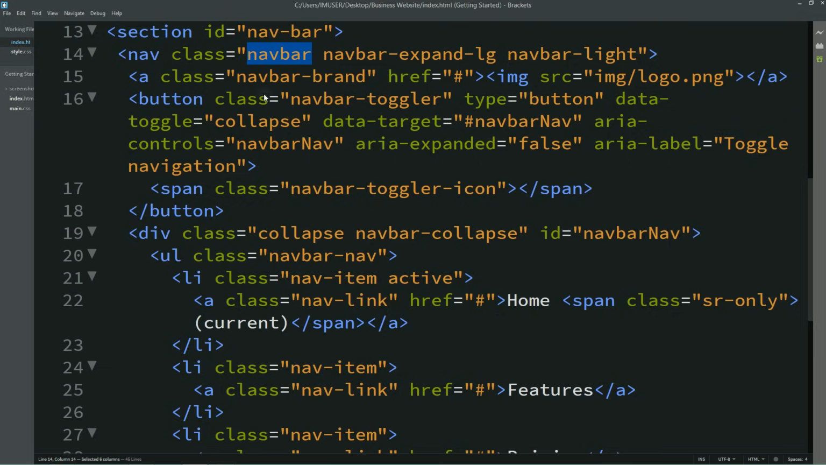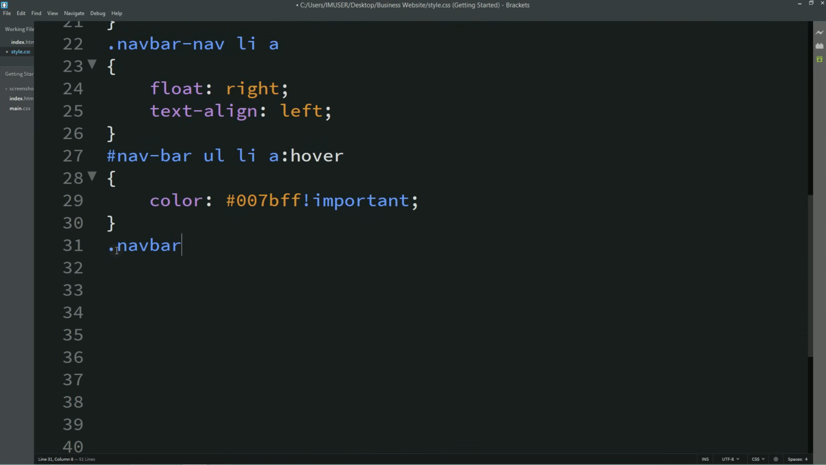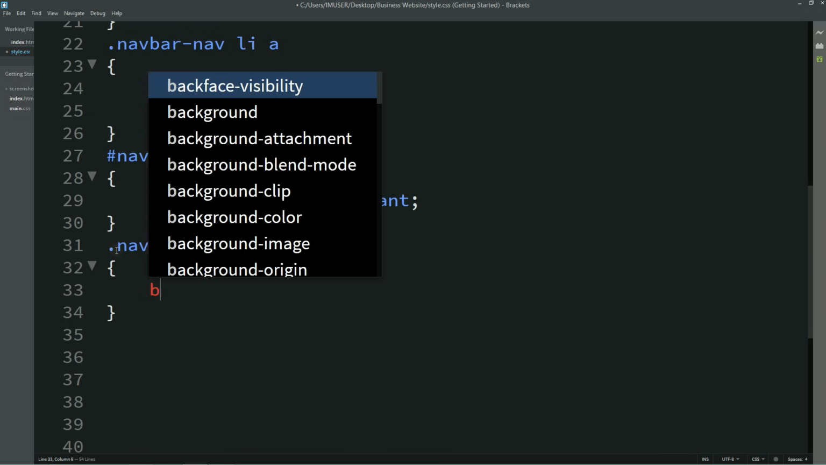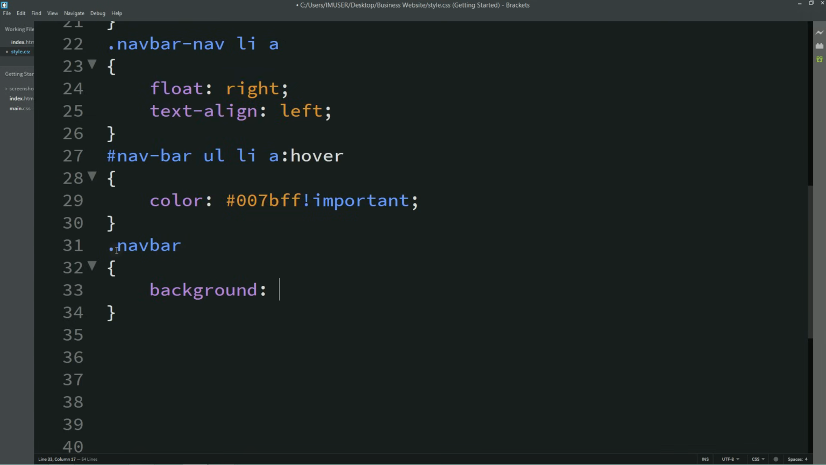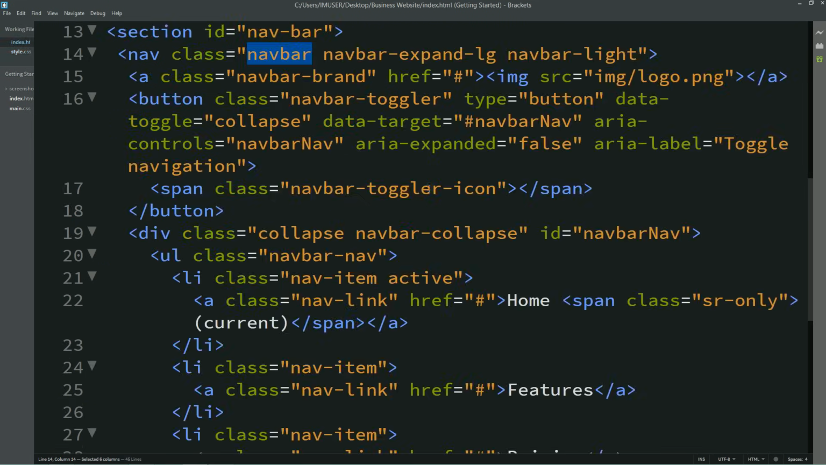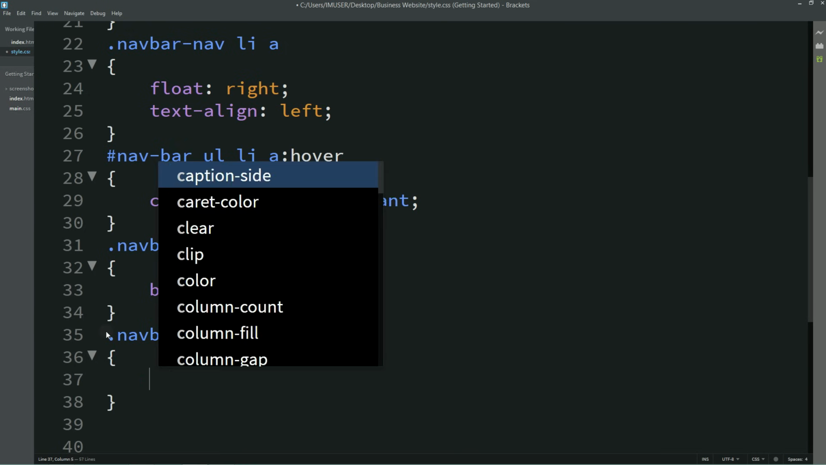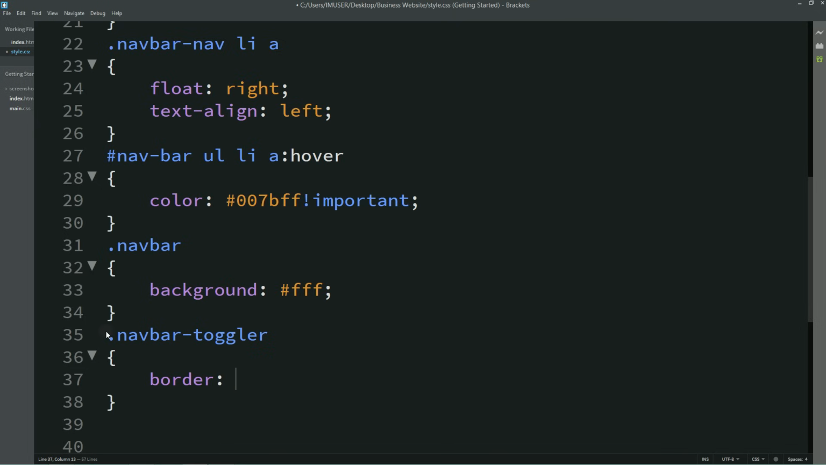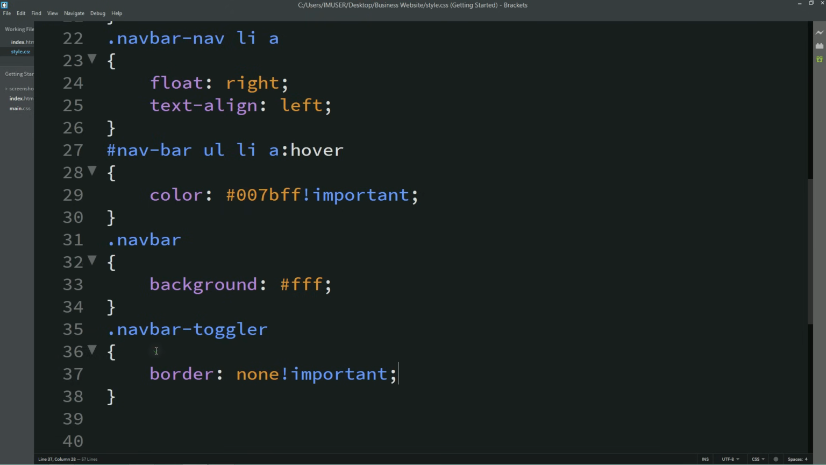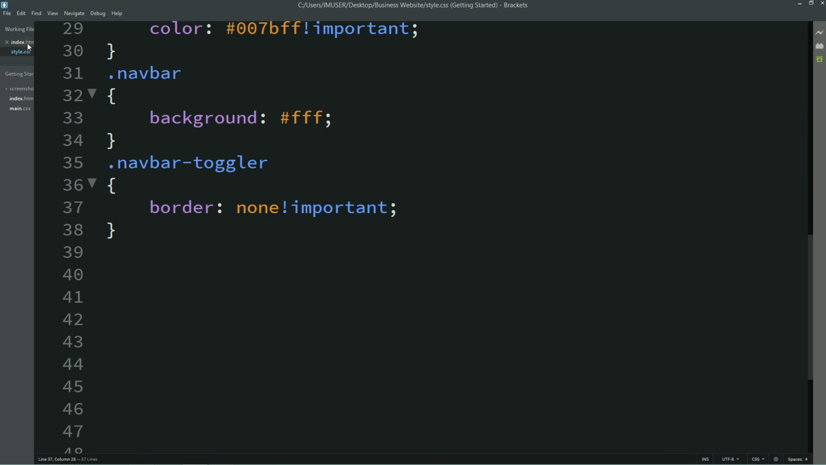Now I'll copy this class name, navbar, and write this property, background. I'll add a background color, and next for this navbar-toggler I'll add border none. I'm writing !important because we are overriding the Bootstrap classes.